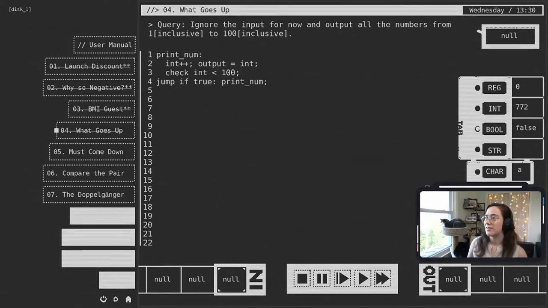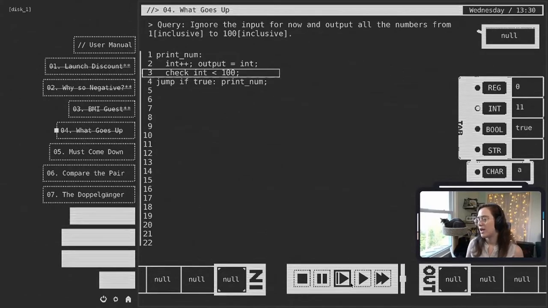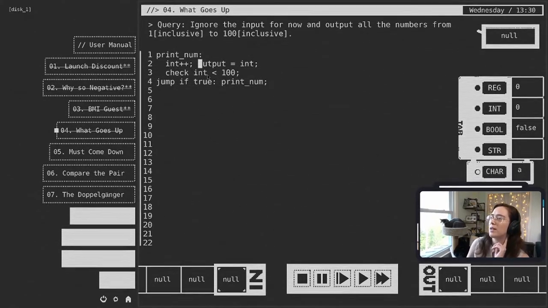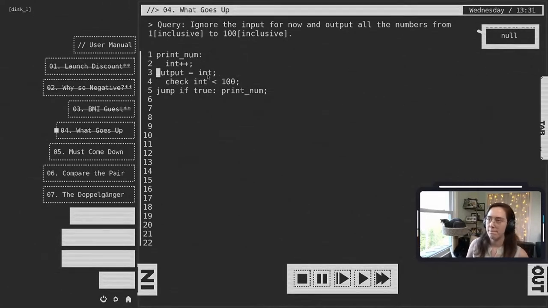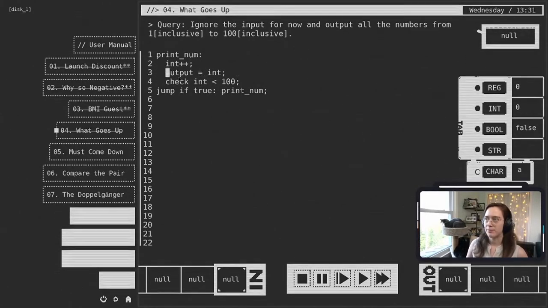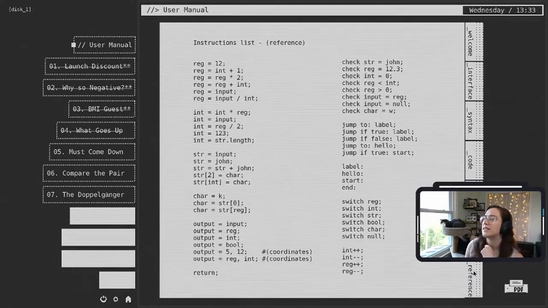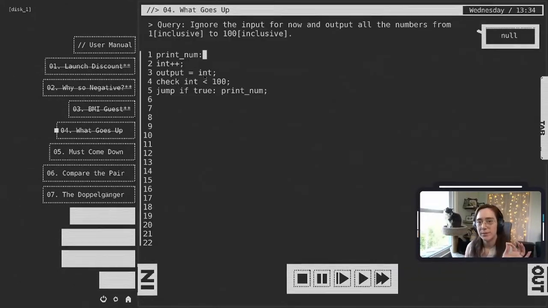Oh, I never stop. How marvelous. Yeah, so my outputs are not happening. So my output equals int is not happening. Oh, no, bring that back out. Here's the part that I don't understand. How would I strip this down to just 2 lines? Because I need this check-in, I need this label. I'm missing something. I'm missing something feisty.